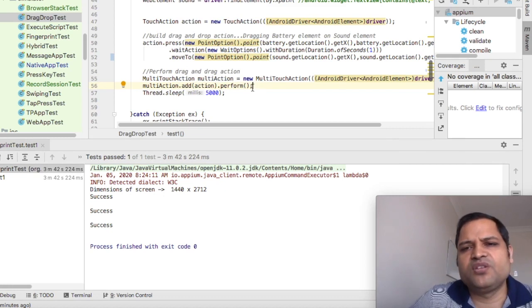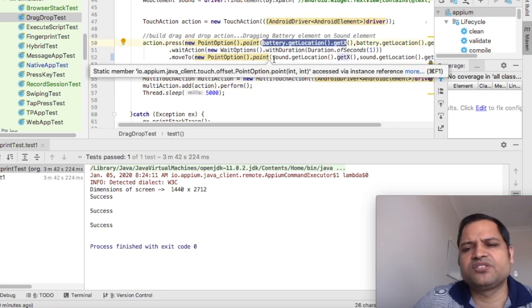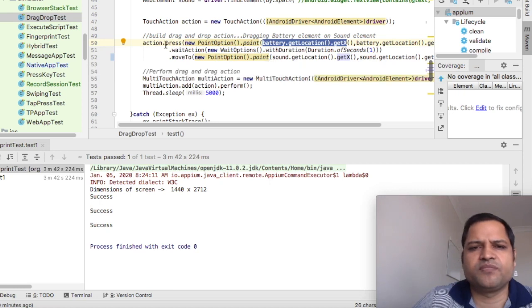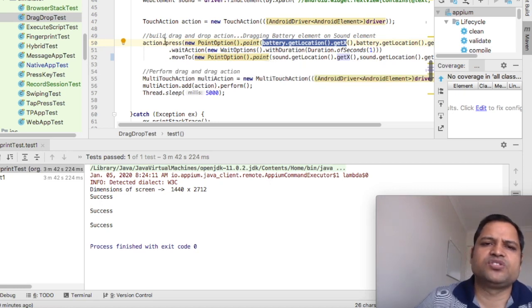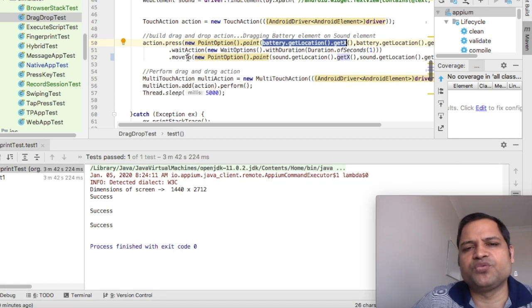That is how you can use this drag and drop operation in Appium. This applies to Android as well as iPhone. Syntax-wise, everything is the same. Basically you have to get the source element's coordinates and destination element's coordinates, and then just use this chain of actions: press, wait, moveTo.